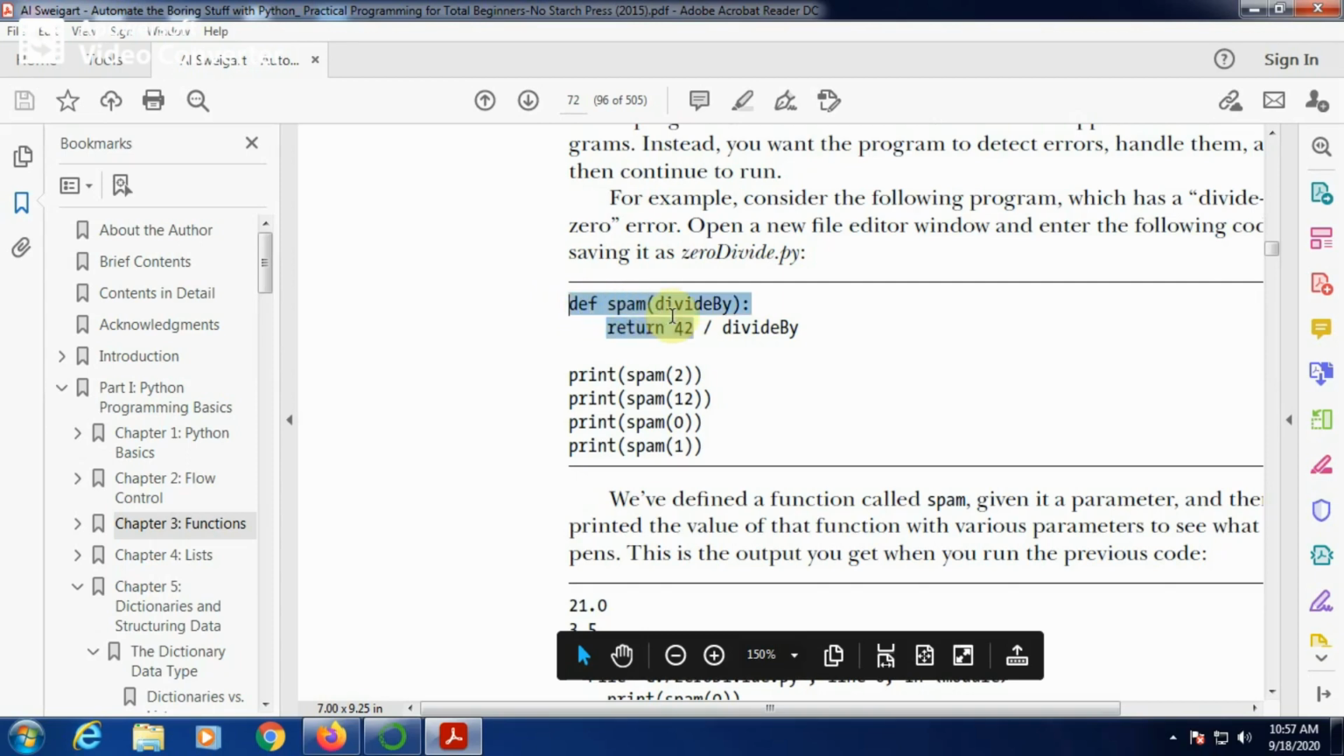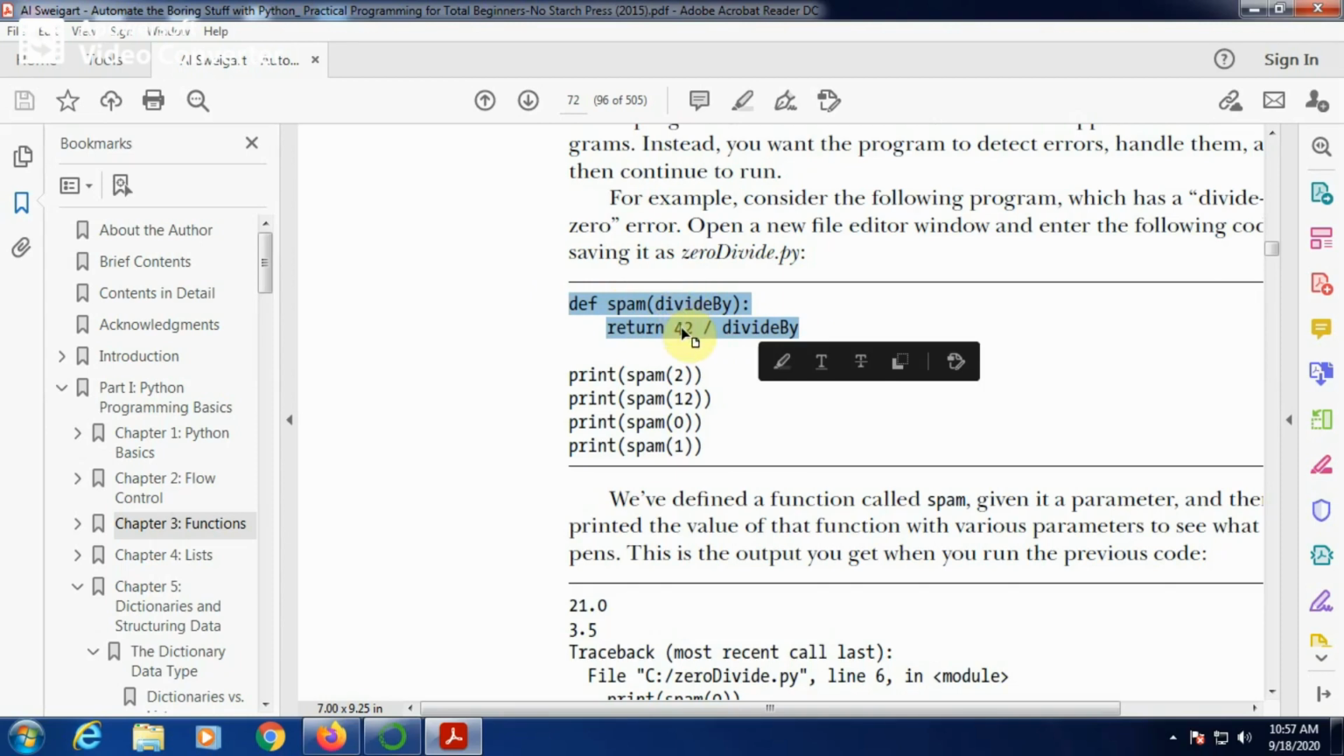Consider this spam function block, which takes divide by as the argument and returns 42 by divide by. This function will be called here. Spam2 calls the spam function with divide by 2: 42 by 2, no error. It does normal execution. And then spam12: 42 by 12, no error. But when spam0 is called, 42 by 0, there is an error.